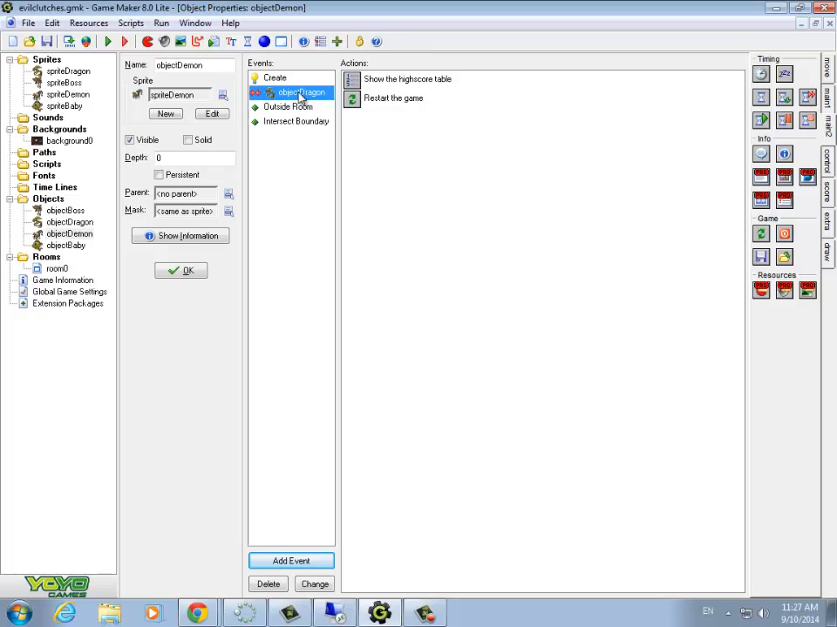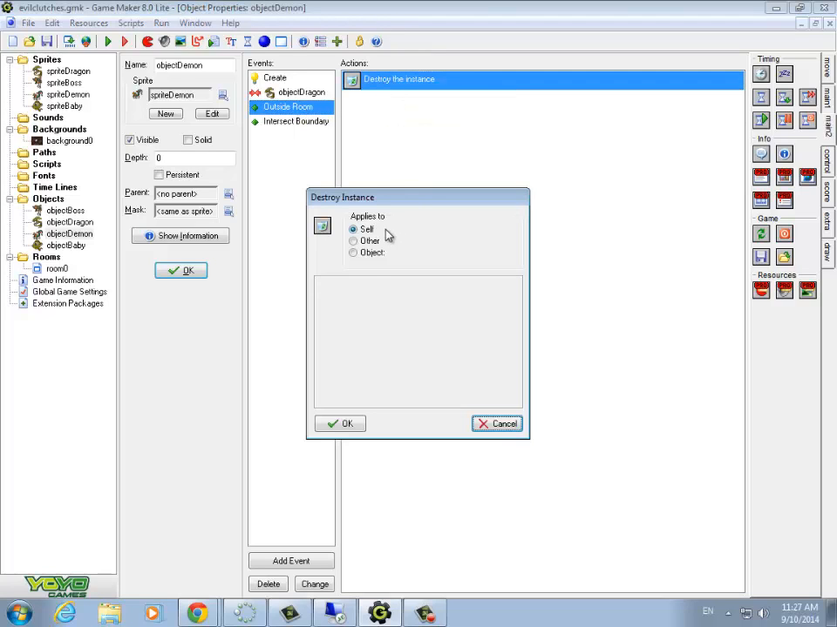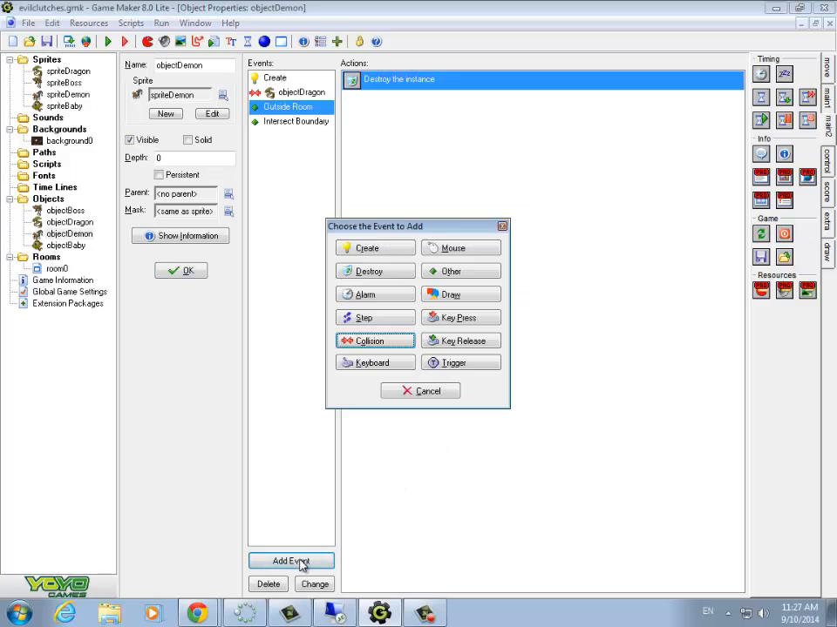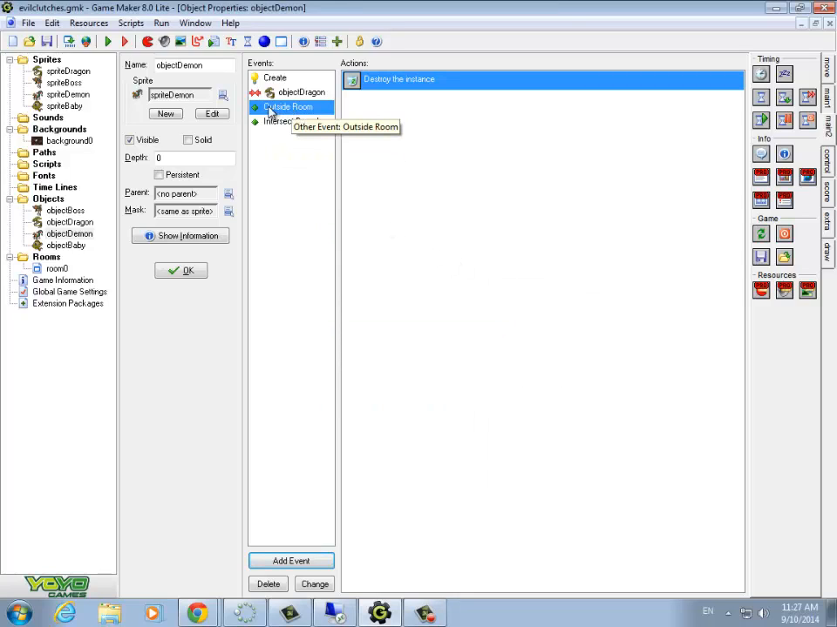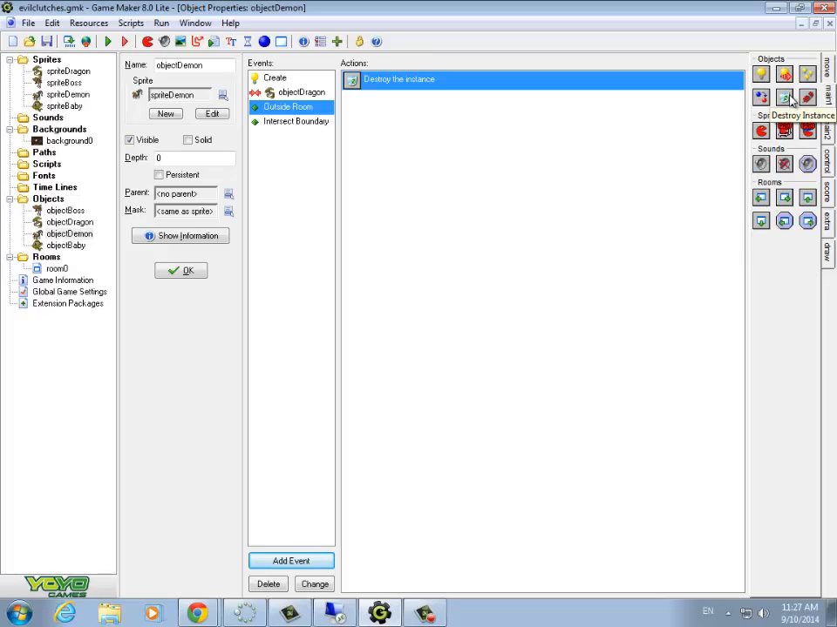You also might want to double check these other two. We don't want the demons to kind of go on forever, so once they go outside the room, we want them to destroy themselves. So we add an outside room event. So you click on add event, other, outside room. That creates this event handler, and then basically what we want to do when it goes outside the room is we want to destroy it, or have the demon destroy itself. So I drag this little trash can on. It's on the main one. Just double check that that's set.